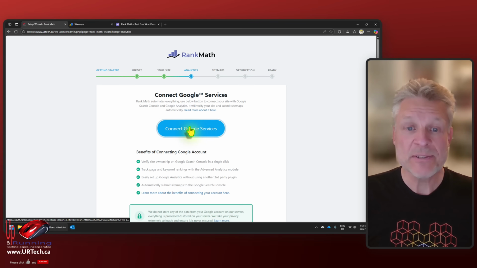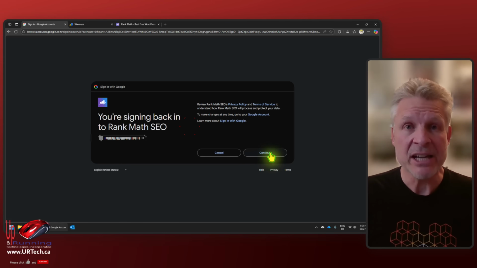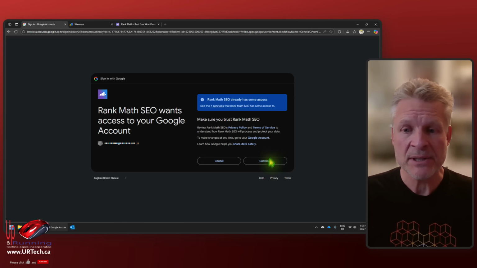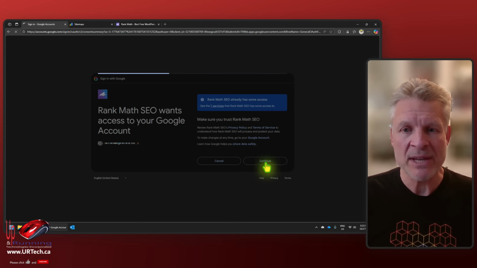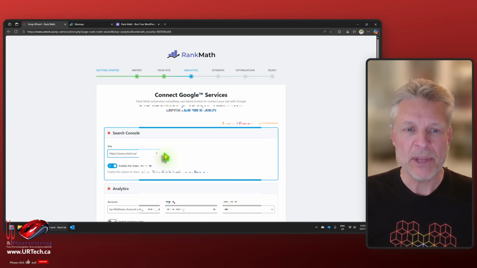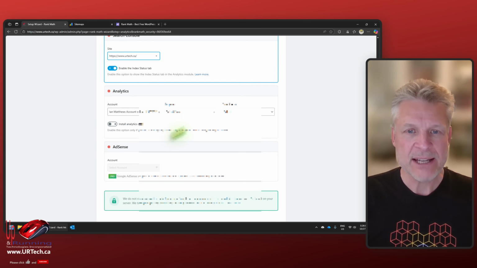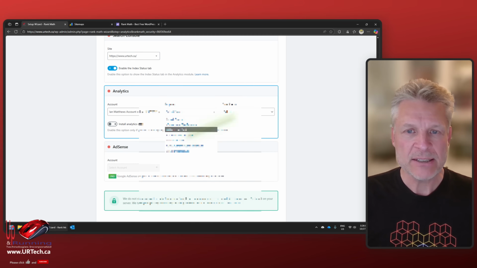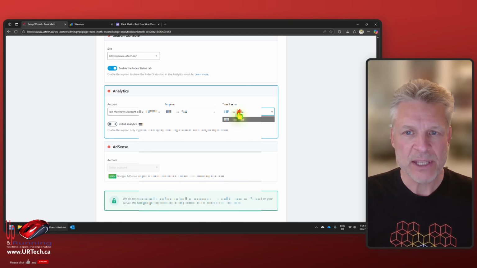Now connect Google services. This is important. Select the account you've used for your Google account. Yep, and it's going to ask you about 7 different things RankMath can get into. Yep, I let them get into all. Now, this is a bit odd. If you click the dropdown, nothing's there. Just wait a second. It will show up. There it is. Enable in the index tab. Select property. Data stream. Still not there. Just wait. There it is.